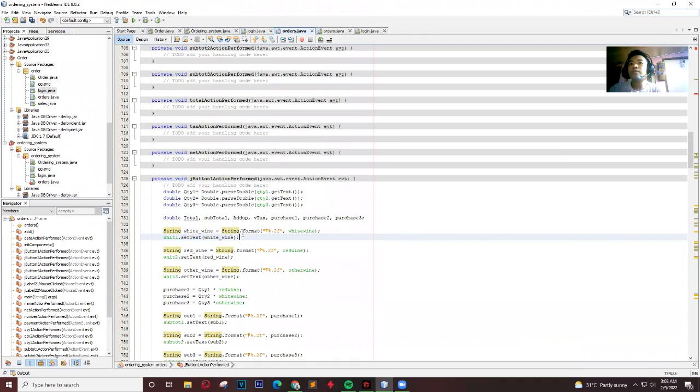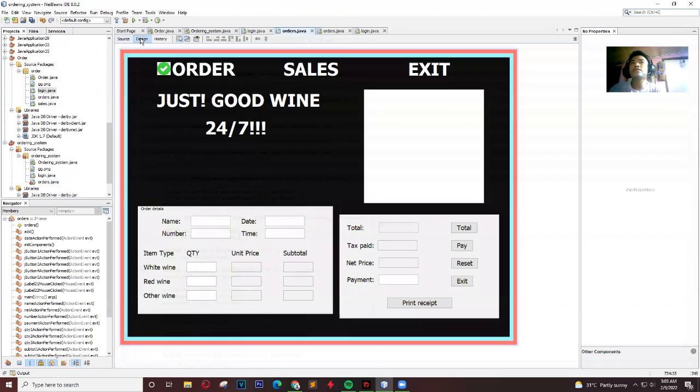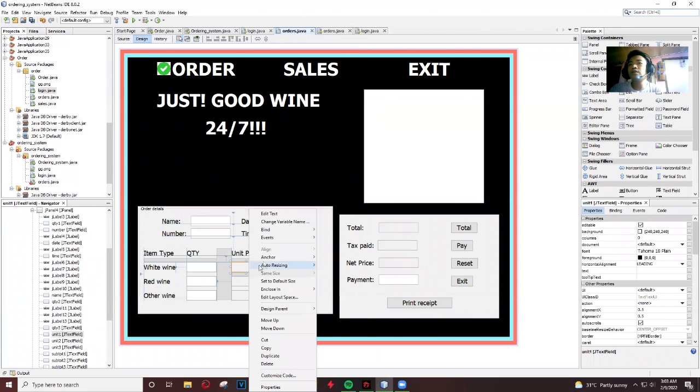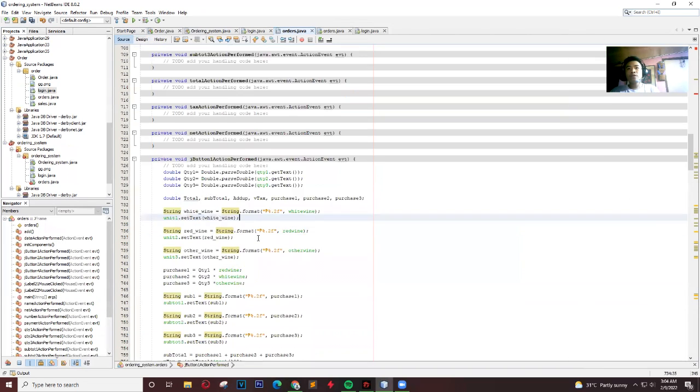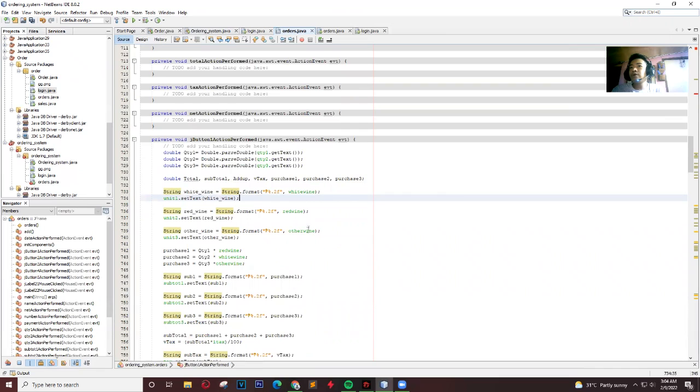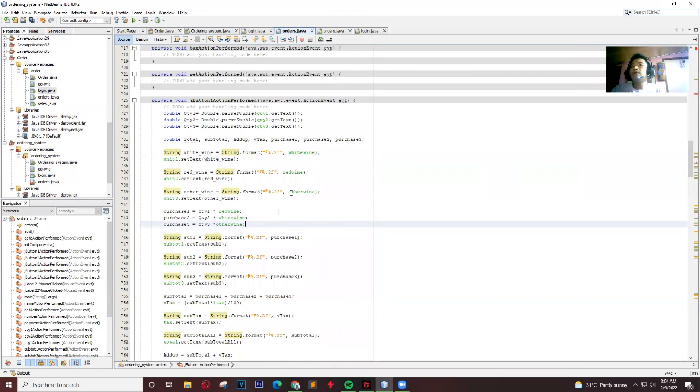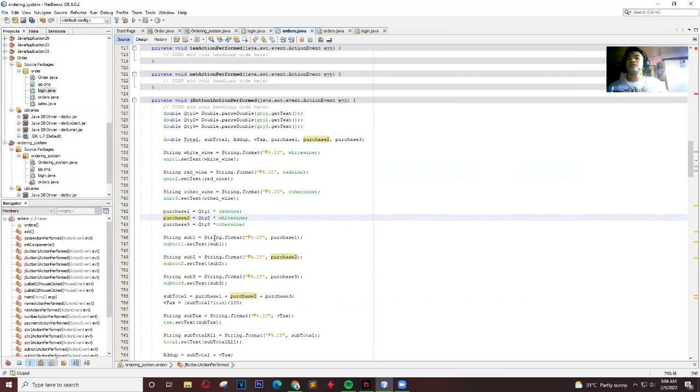So it will show up on the unit one, that's the text, which this is our unit one. These are unit one. And so on and so forth on the red wine and the other wine. And the purchases, that's why we need to declare purchase one, purchase two, and purchase three. This will be our placeholder in which we are going to multiply the quantity one value to the red wine price. And then there we go.